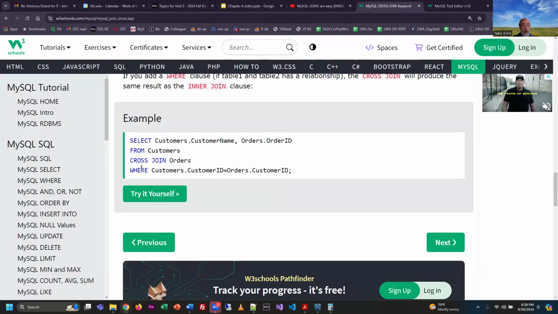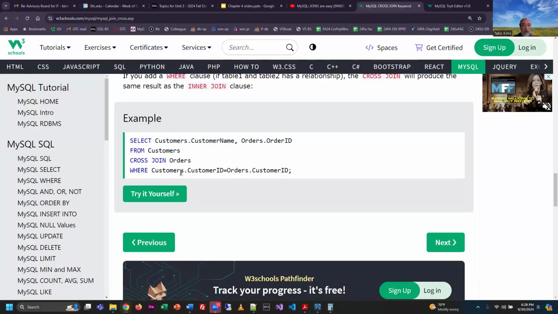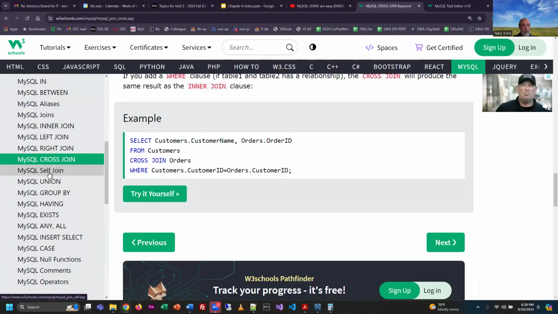So another thing that you can do, aside from just joining stuff, is you can start to put in criteria. And we have talked about that as well.